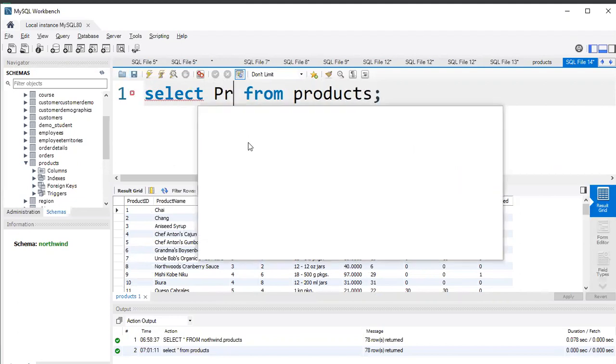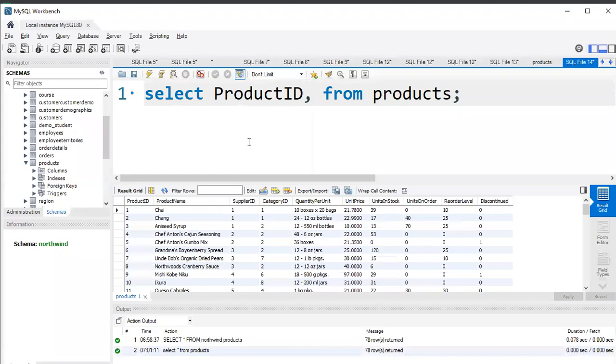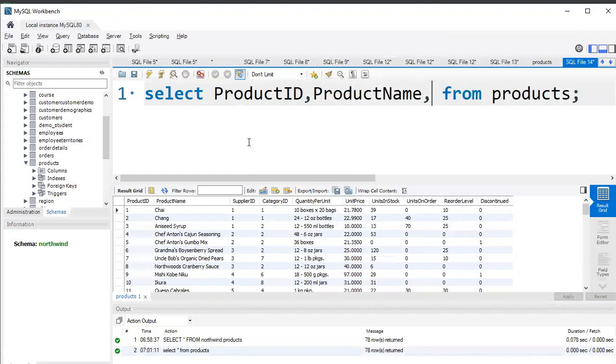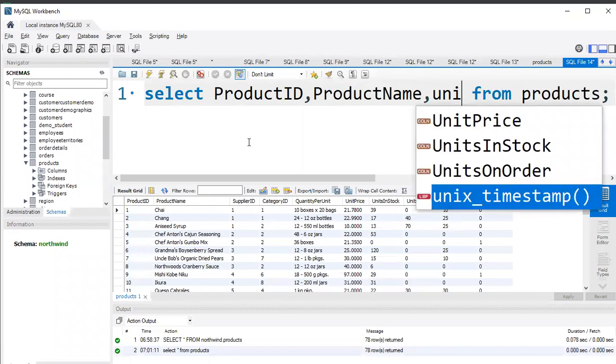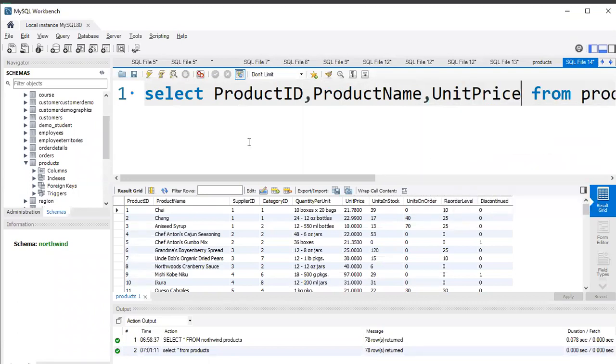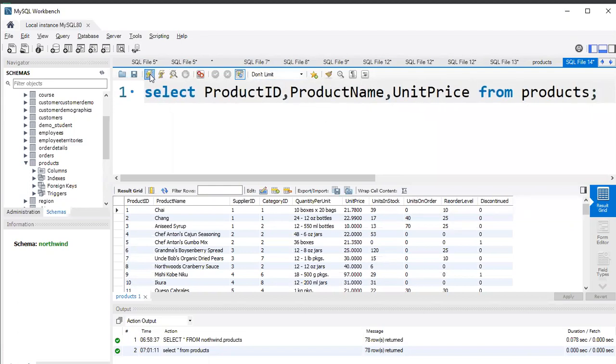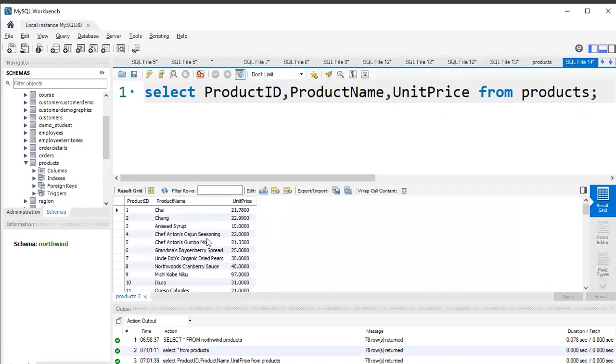Say I want to get the product ID, the product name, the unit price, and I want to know the units in stock. I just want to read this particular data only. I can just select this and run it, and it shows me only that data. So you get a kind of flexibility, even with the where clause and all this. So instead of reading the whole table, I want to read based on a query.